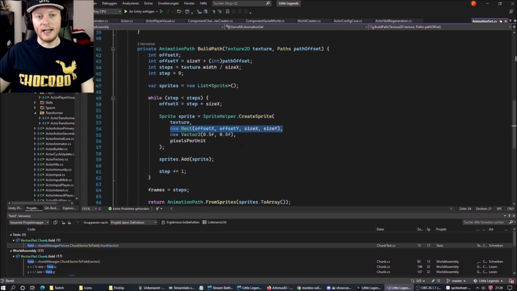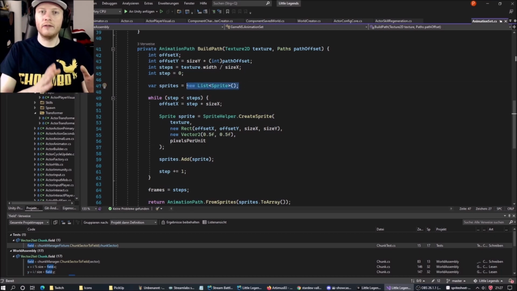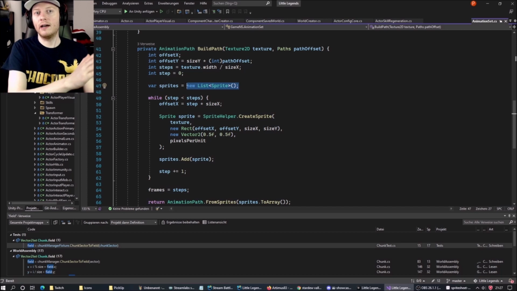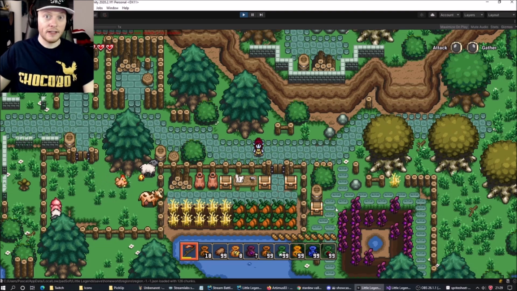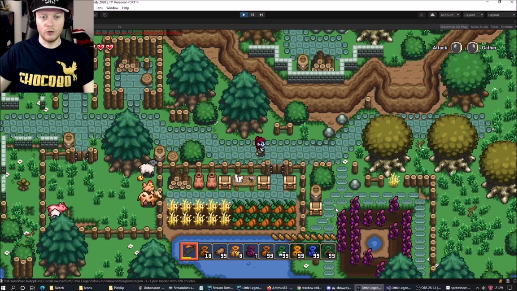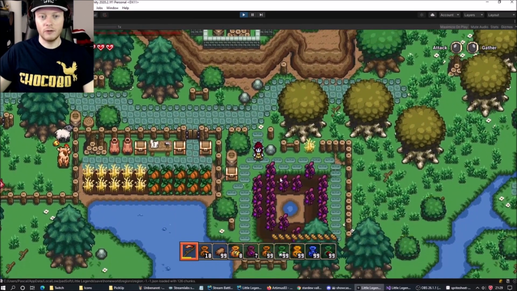While iterating through the texture, we also pass a new pivot point, 0.5, like the center, and we pass in the pixels per unit that we want to have in the game, and then apply all of the resulting sliced sprites into this list. So we have a list of sprites that we can iterate through and apply them to the sprite renderer. Here we finally see the result of the whole system. For example, the walk animation.